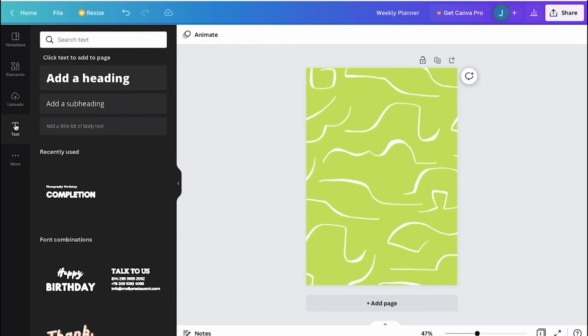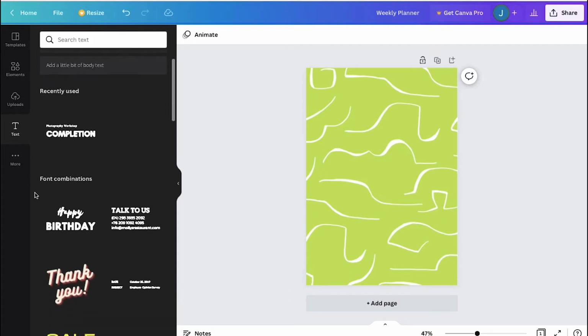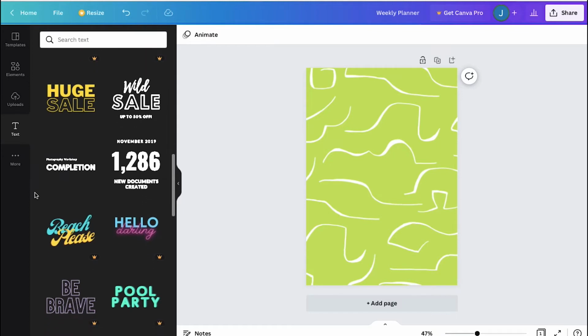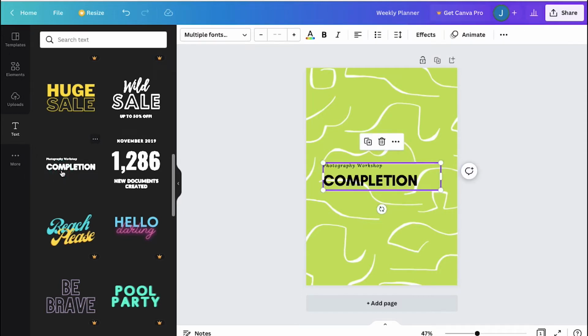Click on the text tab, and from here you can add a heading, a subheading and a body text, or else you can use any one of these predefined style texts, and you can use any one except those which are marked with a crown because those are for pro members. This seems to be a perfect one for our planner, so we are continuing with it. Click on the text that you like and it'll get added to the planner.